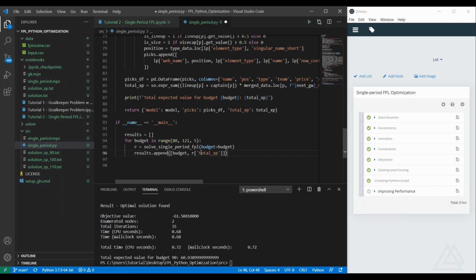Okay, so we will append it and finally convert it to a data frame, and the columns will say budget and then XP, and I will print this data frame at the end. Let's see.